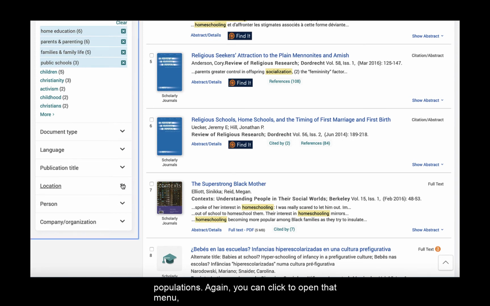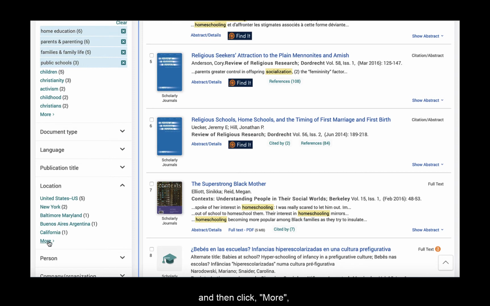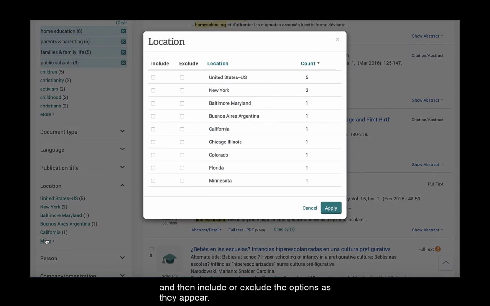Again, you can click to open that menu, and then click More, and then include or exclude the options as they appear. Sometimes, as in this example, you will also see certain states or even certain cities listed. Since most of these choices are in the US, I will just exclude the ones that are not.